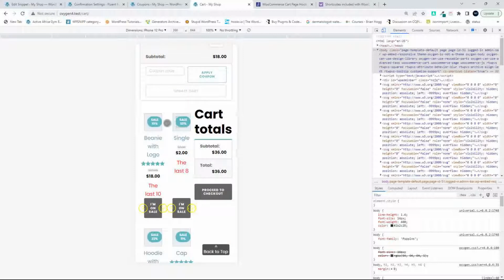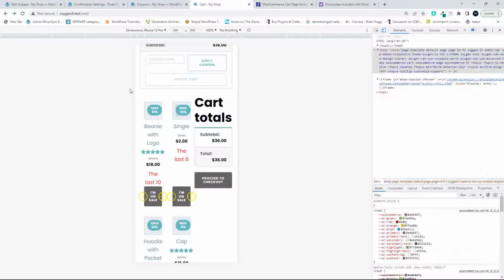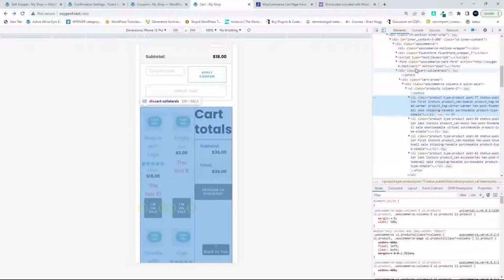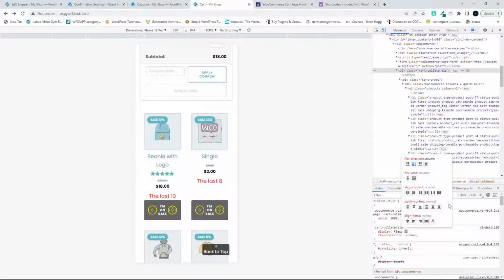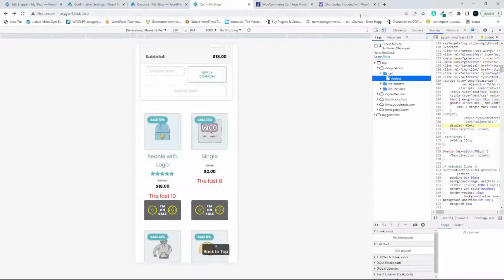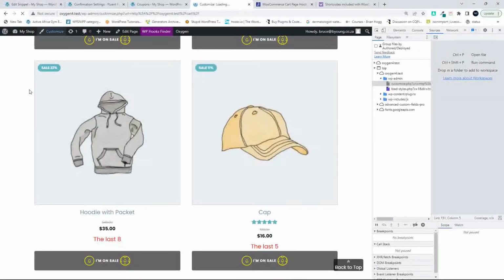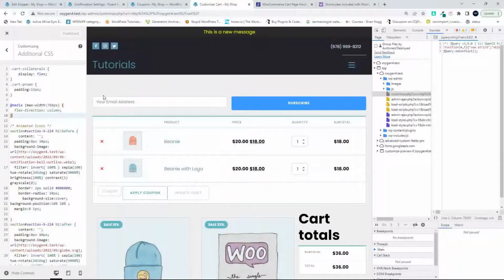So if it's not working, just a quick way of doing that is to right click. Let's just inspect and see why. So we go back to our cart collaterals, and we see here, if we make the flex direction column, it does work. Let's copy that. Go back to our style. Right, that should be working fine.